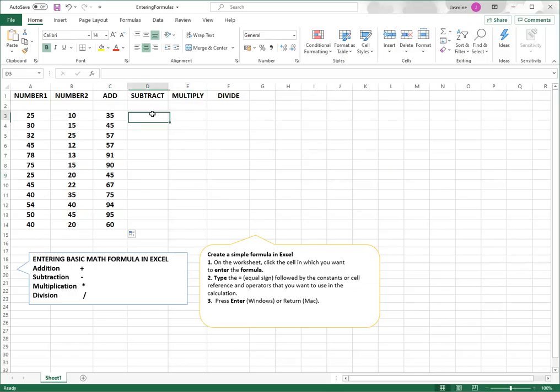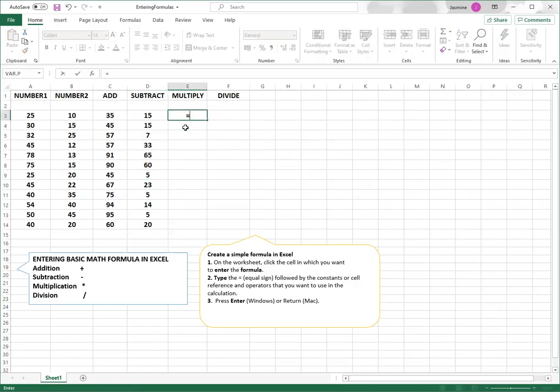Okay, so to subtract, the same procedure, press equal sign, click your first number. This time minus your second number, press enter key. Then to subtract the remaining rows, same procedure, position your mouse pointer on the lower right corner, then drag it downward.